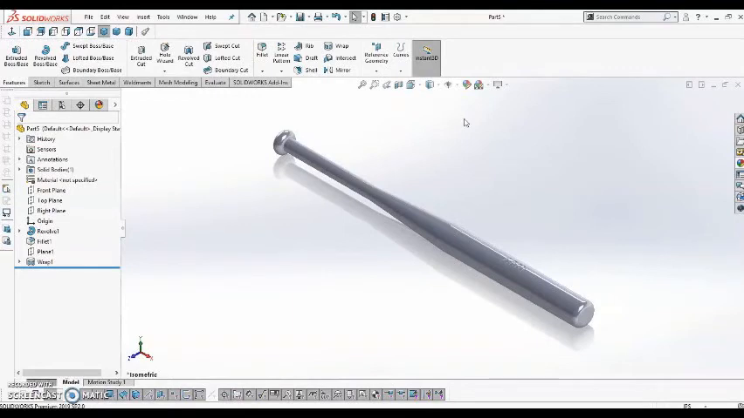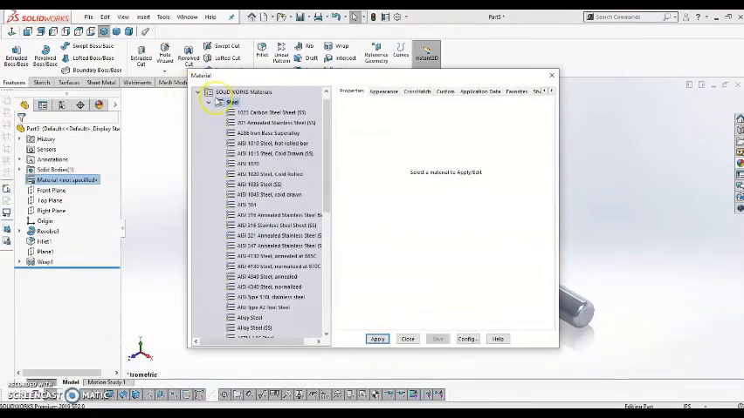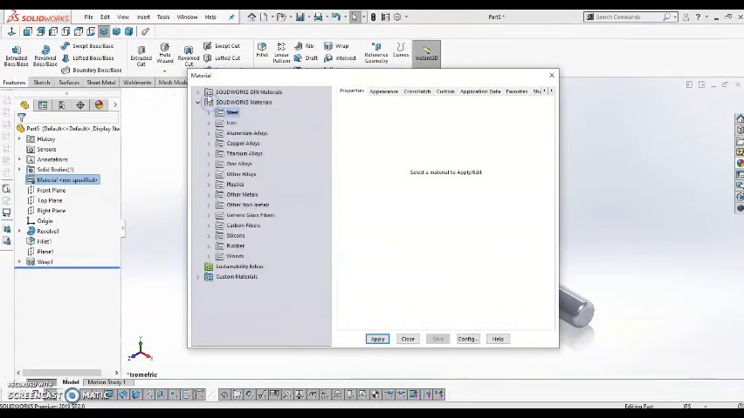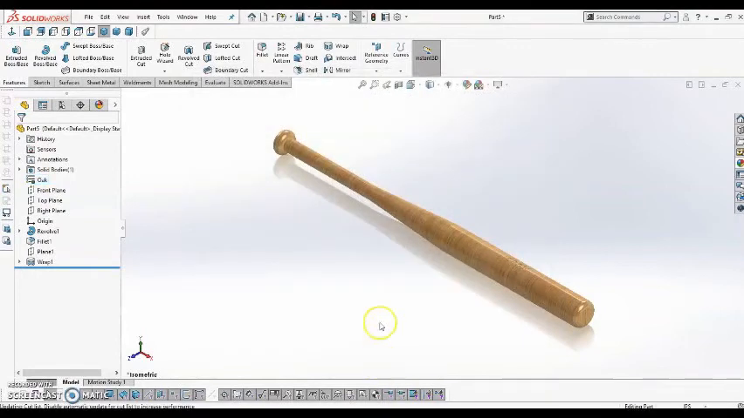So our bat is complete, but it's very difficult to see my name there. So we're going to go ahead and apply some appearances and materials so that it looks a lot more impressive. So the first thing I'm going to do is apply a material to this part. This can be found within the design tree over here on the left. I'm going to right click on Material and say Edit Material. There's a whole list of materials that we can go through. I'm going to go down to the Woods folder and select Oak, say Apply, and Close. And you'll notice it applies it to the entire part for me.